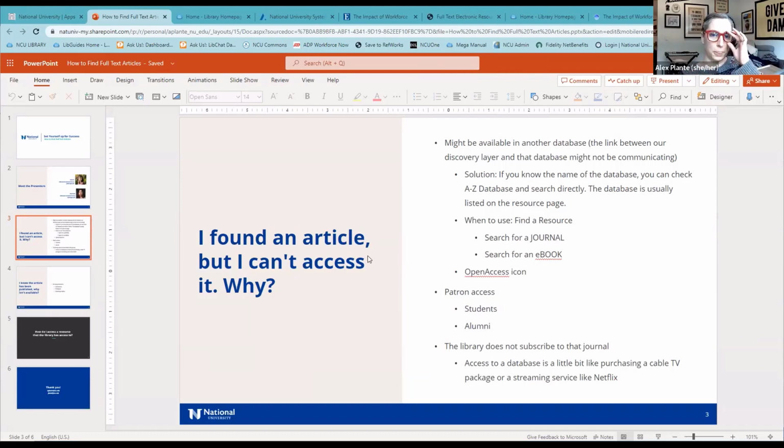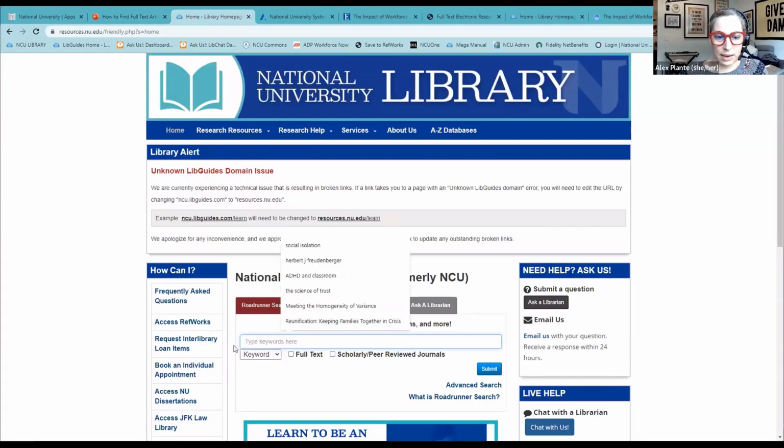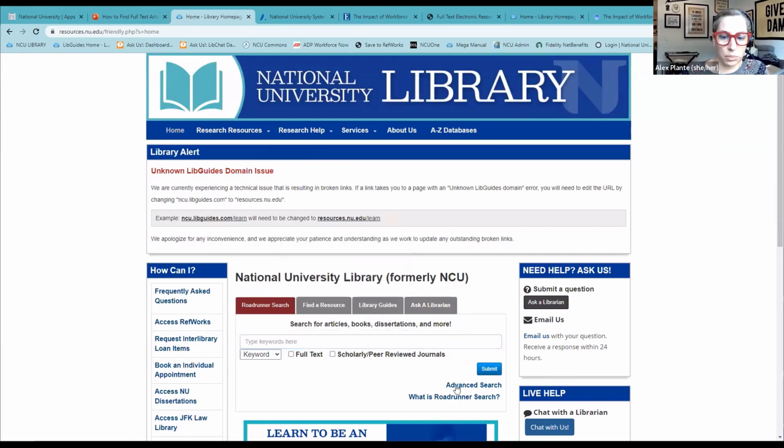All right, a couple of things that I was just talking about. When we're talking about the main search, we call it the Roadrunner search. So if you're ever talking to a librarian and we ask, did you try Roadrunner search? This is the area we are talking about.